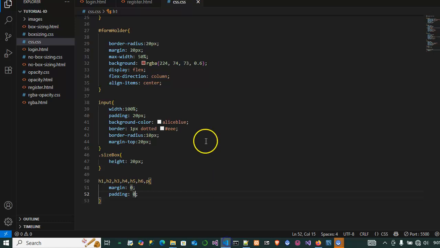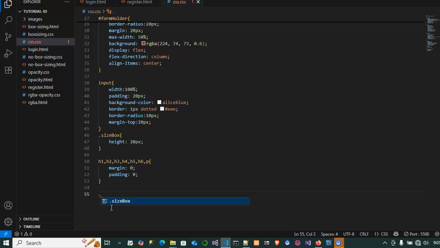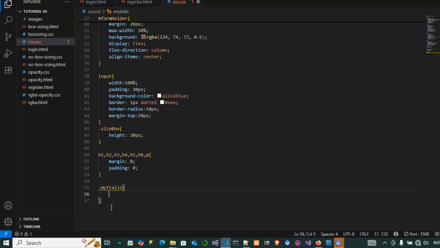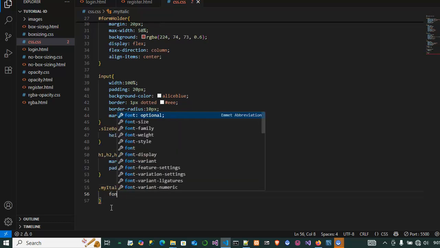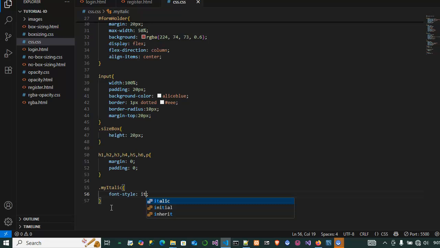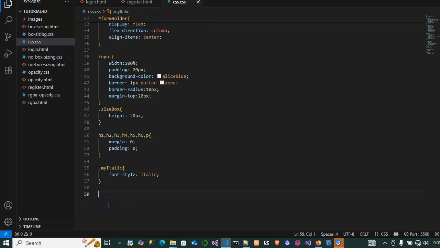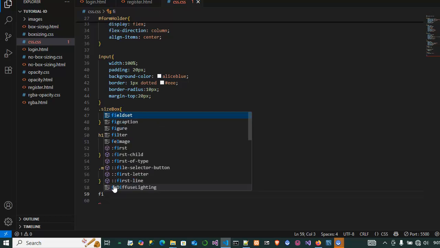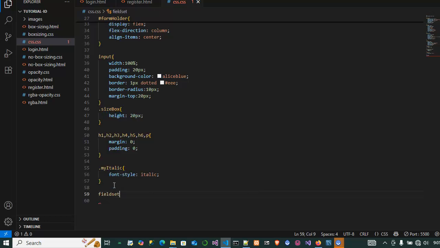So the next one we are now going to do, I want to apply my own styling. So I'm going to say dot my italic. So I will apply my own styling. So I'm going to say font style. Font style is italic. I'm using that one for the footer section. Then the other thing I'm going to do now, fieldset. I also need to style my fieldset.